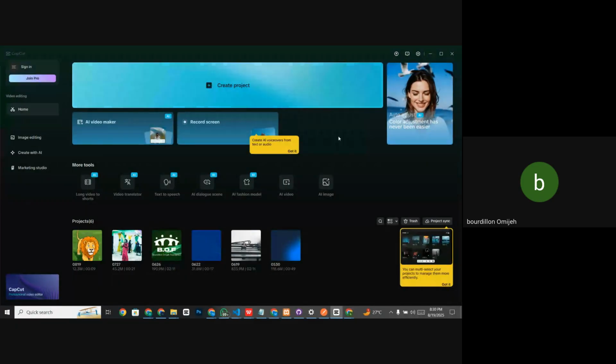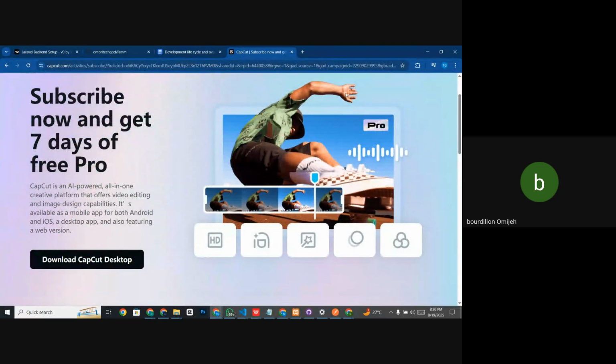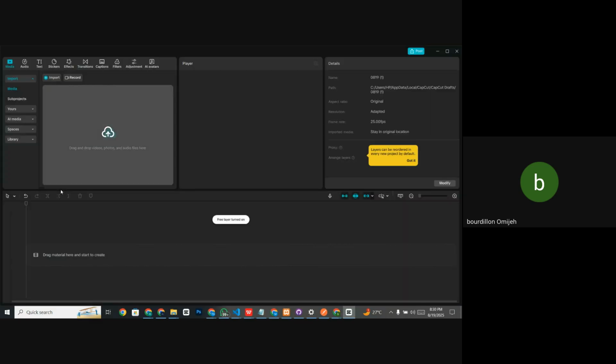When you're on CapCut, the first thing to do is to create a project. Whether you're on the mobile app or the desktop app, you're going to see the create project option. So select it, then it's going to load into the editing view.